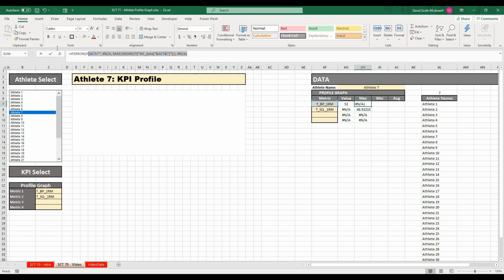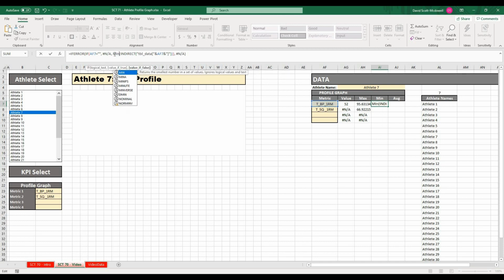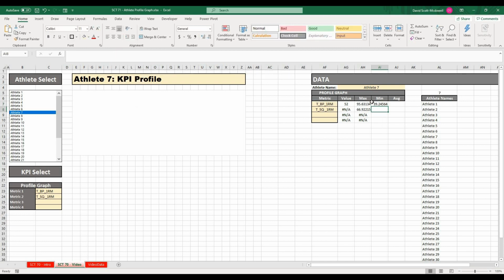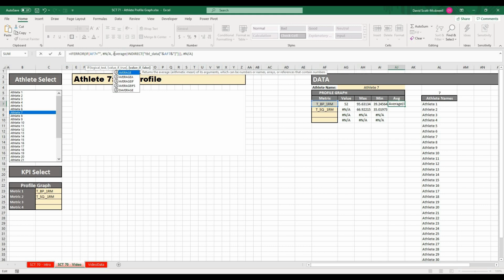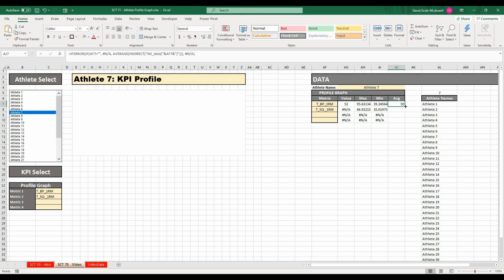What I have to do is just copy this formula, Control C, and then I'm going to paste it in the min. And now instead of max, I'm just going to put min, because there is a min value, and I'm going to pull that down. And then the last one, Control C, paste it in here, and now instead of min, I want average, and hit enter, and it's going to pull up my averages.